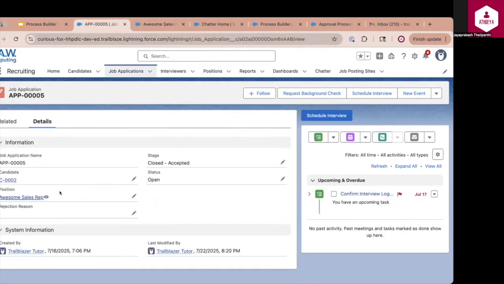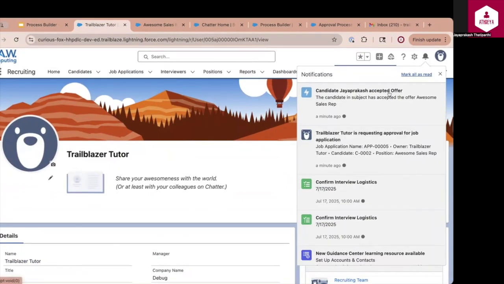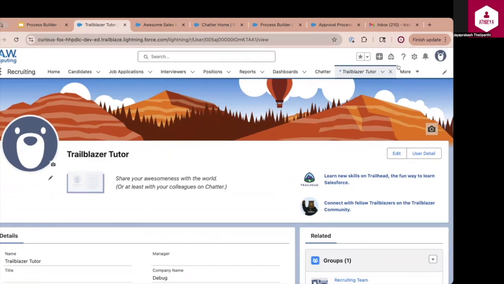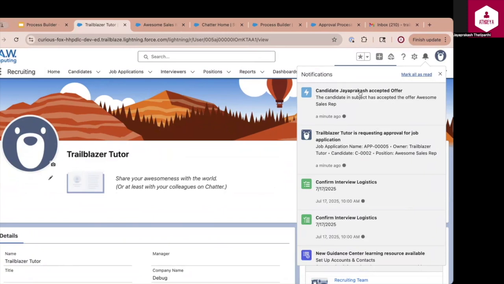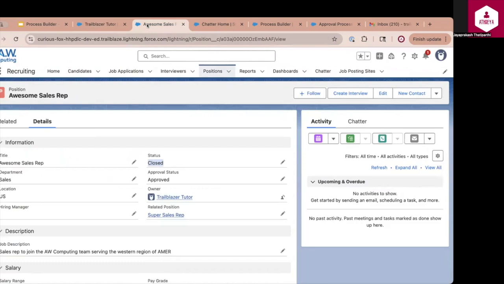The next action is send custom notification. When you click on the bell icon, that is where you see the custom notifications. Since the recruiter who is assigned to this candidate was the same user as me, when I click on bell icon, you should see that the candidate in subject has accepted the offer, and candidate name with offer is actually displayed here. This is the custom notification, which will be displayed under the bell icon in your mobile as well as your desktop application. The third action that we performed as part of this process was to submit for approval.